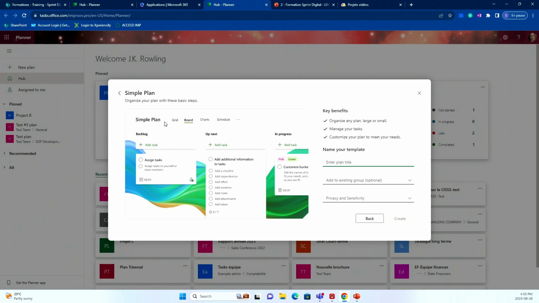And you will see that right away it shows you what it's going to look like. And what we want to do is give it a title. So we're going to call it Our Best Plan. Whoops. There we go. And what we want to do here is we actually want to link it to a Microsoft team.